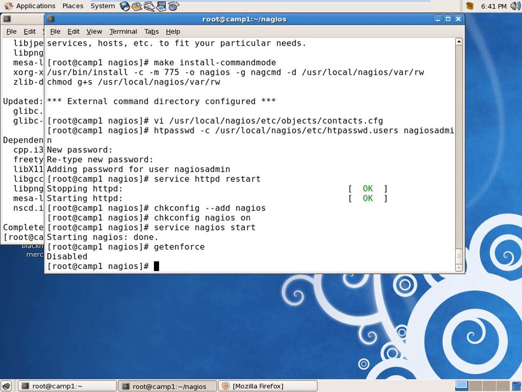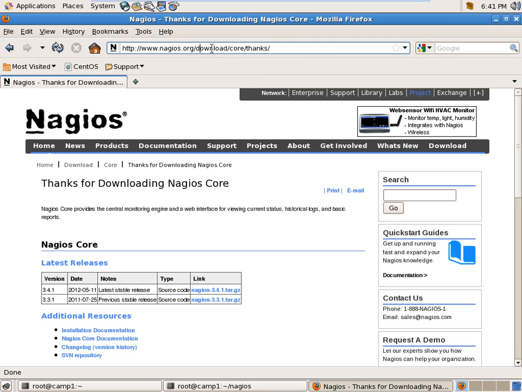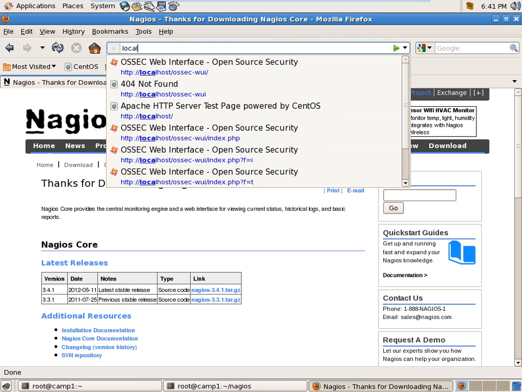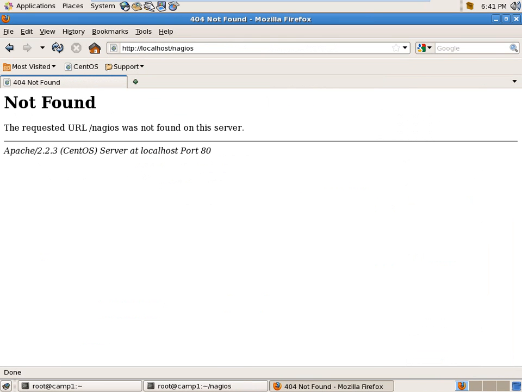No, don't worry about restarting it. So Nagios should be installed and up on your system. In order to get to it, it's really simple. We're going to go to localhost/nagios.